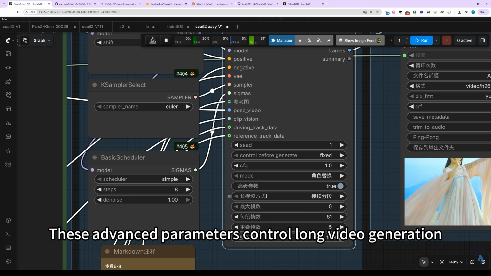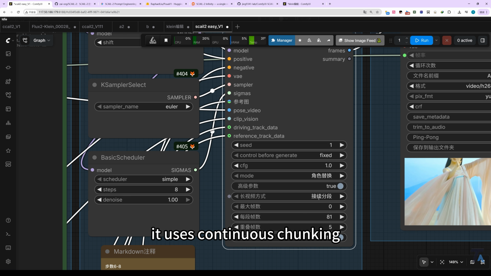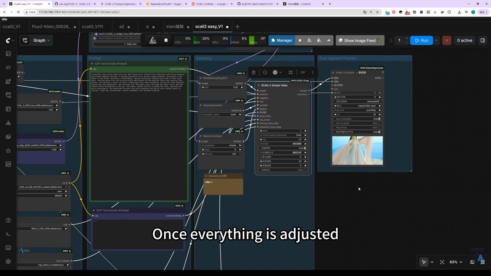These advanced parameters control long video generation. It uses continuous chunking with a maximum of 81 frames per chunk and 5 overlapping frames. Same setup as we used before. Turn off color correction, as it tends to cause flickering. Besides, our new relight Laura already does a great job. Once everything is adjusted, just click run.